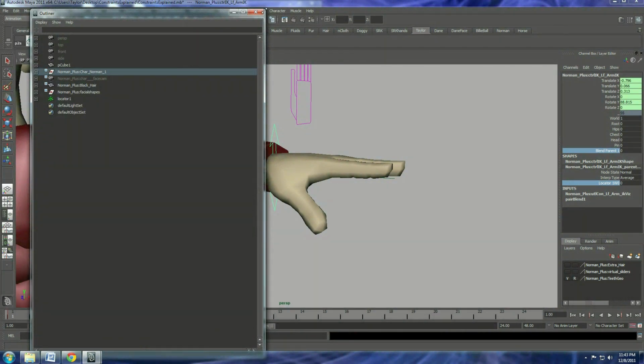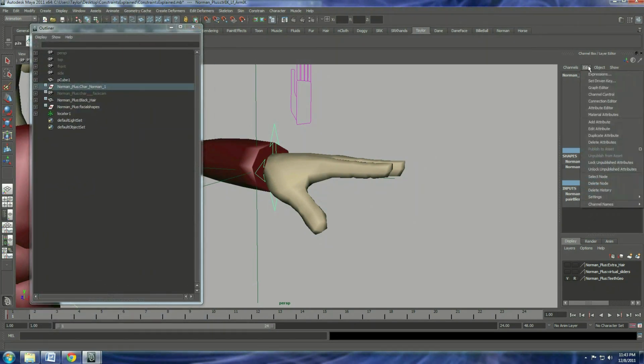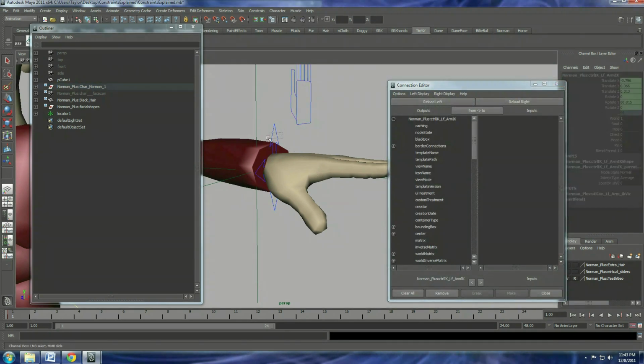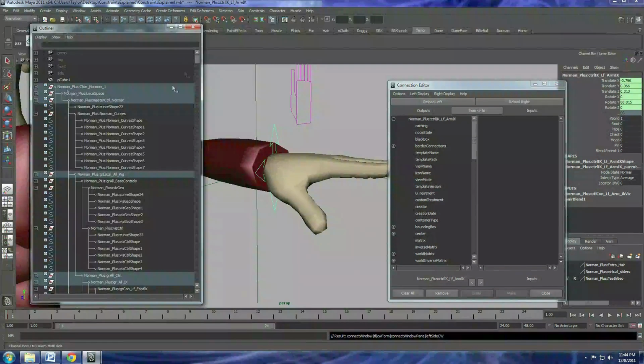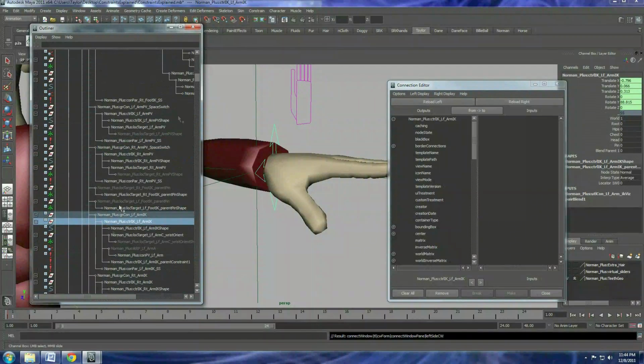To do this, you'll want to open up both the connection editor window and the outliner window. Select the hand and, in the connection editor, click on reload left. Next, ensure that the hand is still selected and go to your outliner window. You'll need to follow the highlighted groups all the way to where the hand node is in your outliner. Find the constraint with an exclamation point icon with the hand name underscore parent constraint 1.